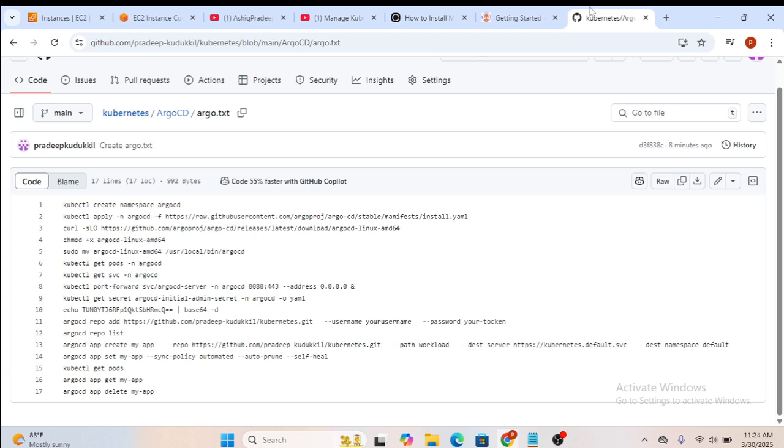Hi team, this is Pradeep, and today I'm going to discuss Argo CD. So basically, I have a micro Kubernetes cluster. We are going to install Argo CD on that cluster, and we are going to manage the workload. So that is for today's demo.